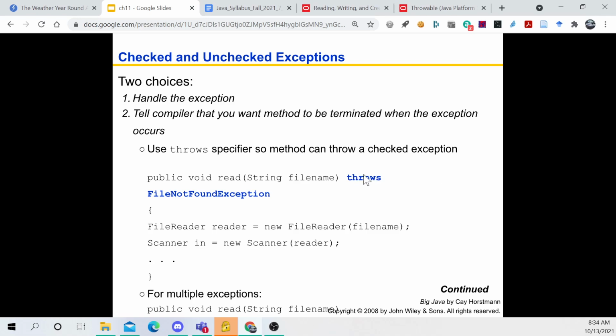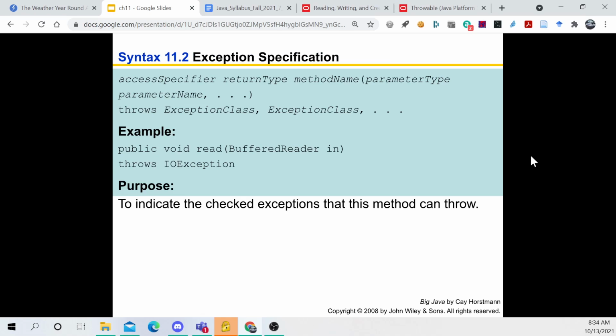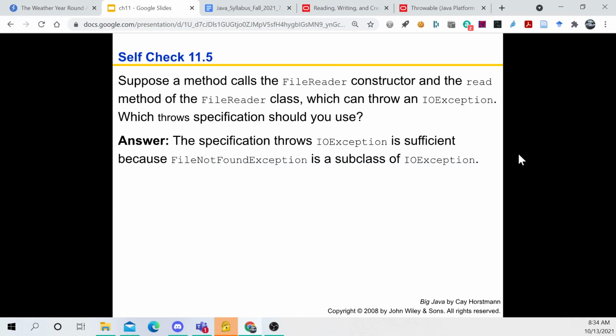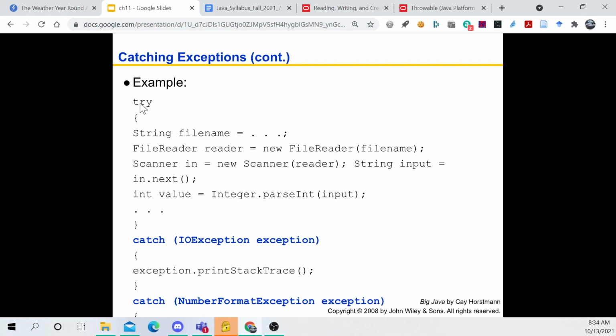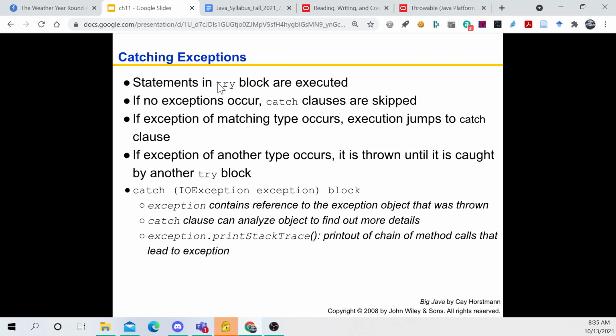So how can you deal with this? Well, you can have throws, or you can have try-catch. So try-catch is like this. You try a block of code, and then you catch one or more exceptions. You can say catch the IOException, catch the NumberFormatException. So how does this work? Statements in the try block are executed. Then if no exceptions occur, the catch clauses are skipped. But when an exception of the matching type occurs, the execution jumps to the catch clause. Then if an exception of another type occurs, it is thrown until it is caught by another try block.